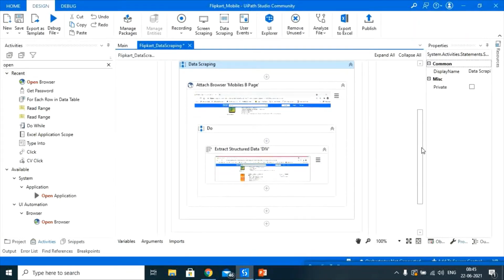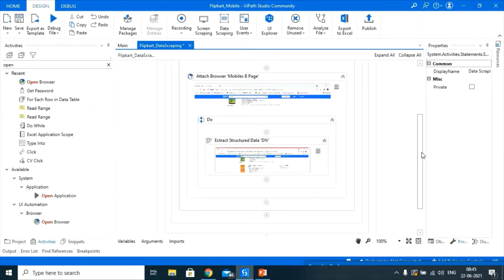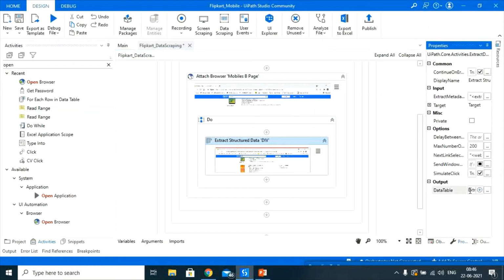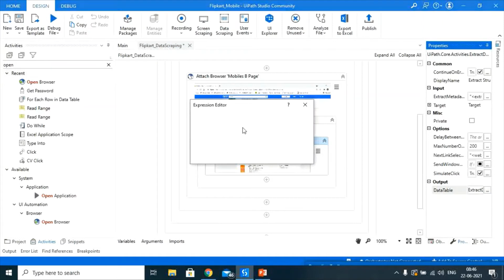Now next, after extracting the data, I want to store that data inside the Excel sheet. To store it in the Excel sheet, select this. This is the final area where your data will be stored, and the data is stored inside the data table. So just try to give the name for this data table first. Let me try to give the name for this data table.